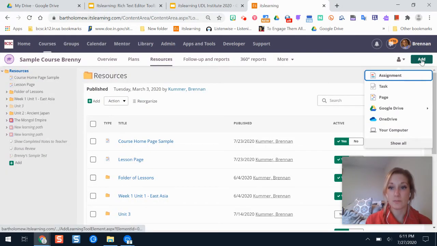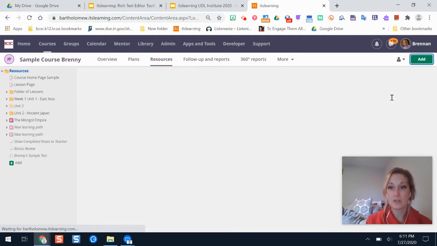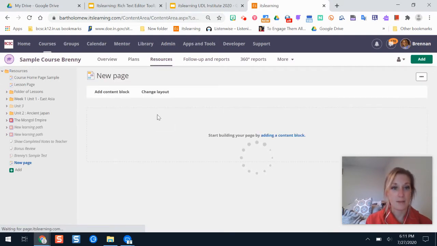So if I'm in my course right now, I'm gonna go to resources, and I'm just gonna show you how you can start from scratch on this. So the rich text editor is in lots of different places. I'm going to show you what it looks like on a page. That's probably where you would use it the most. So I clicked page from the add button.